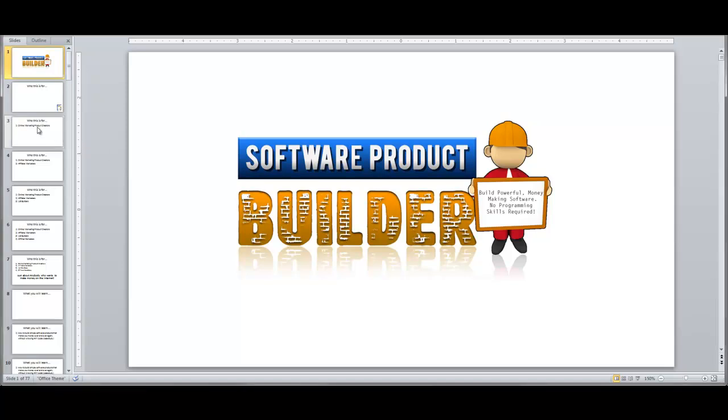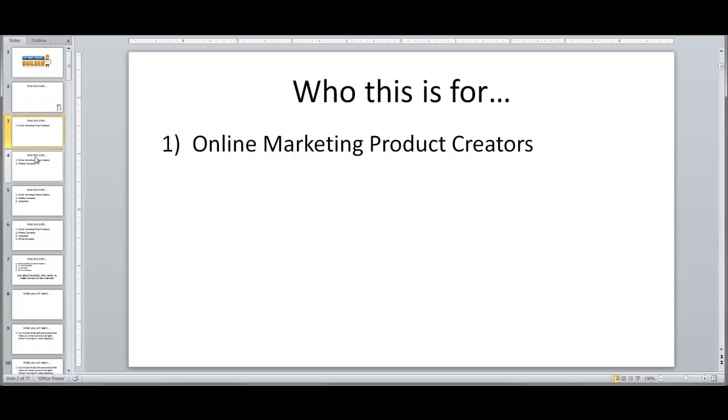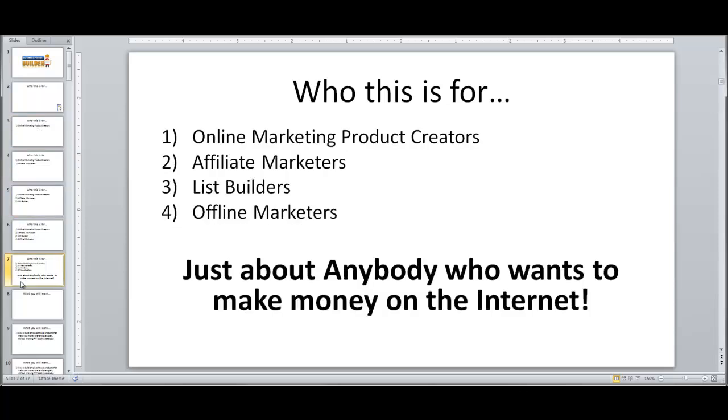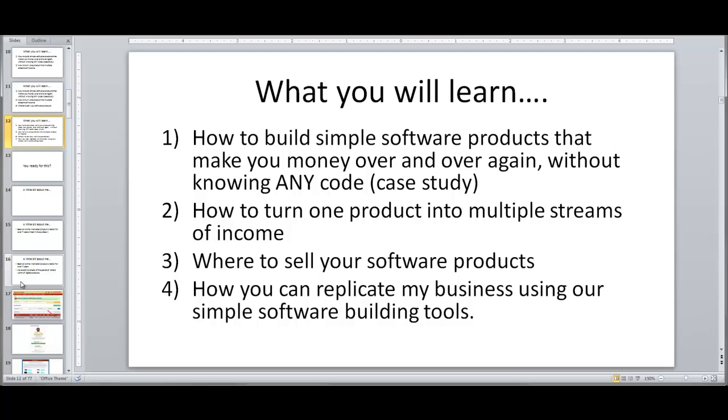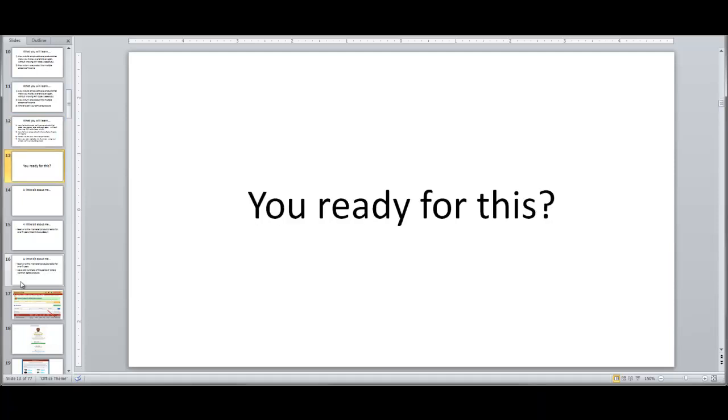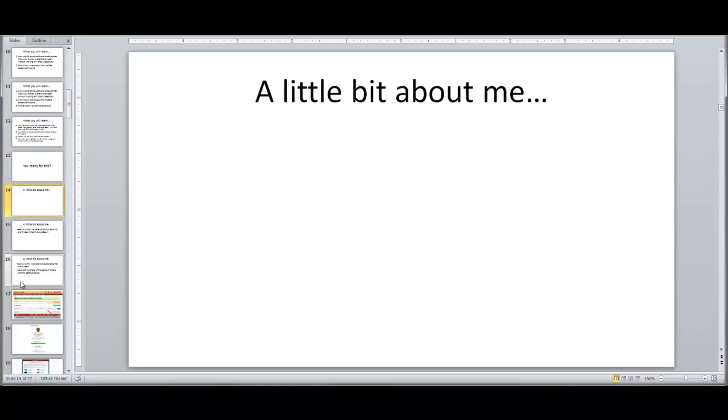I was going to do a whole long, drawn-out PowerPoint, but let me just go through it really quick. This software is for anybody that wants to make money online. I'm going to show you in a second how you can build these simple pieces of software, and I'll show you the source file and everything, but I want you to see the functionality of the software first.